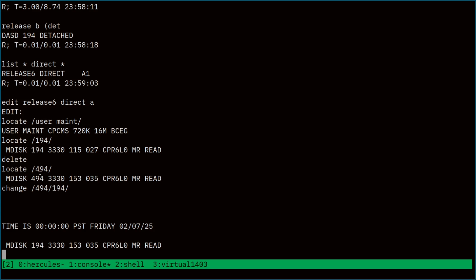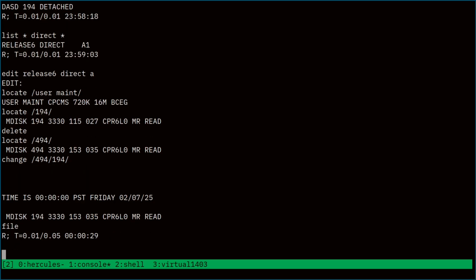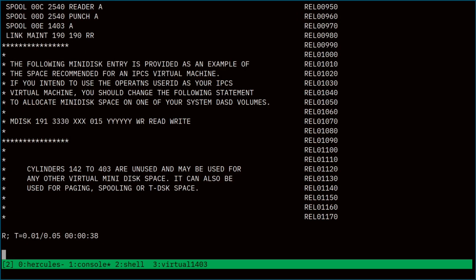Okay, so that's our new modified line. It now reads mdisk 194, 3330, 153, 035. So that looks good. So file is save and quit. So now if we actually just type release 6 direct A, we'll verify that it still looks good.